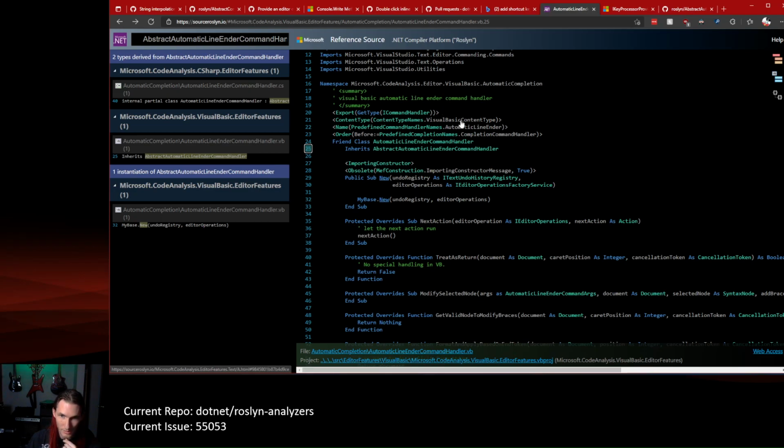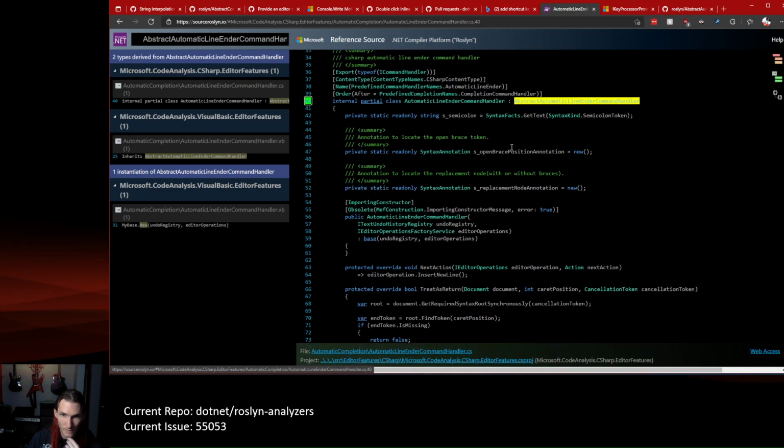Name, content type. Let's look at C#. It's a little easier for me to do that. Order before completion command handler. C# content type. What?